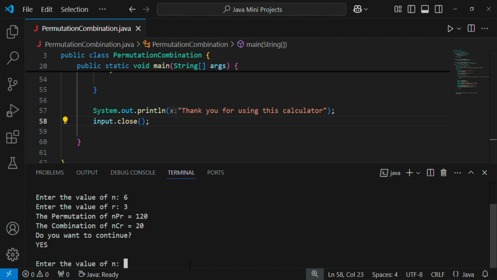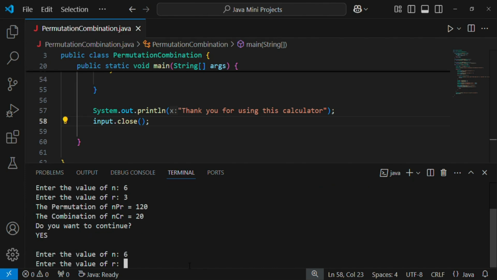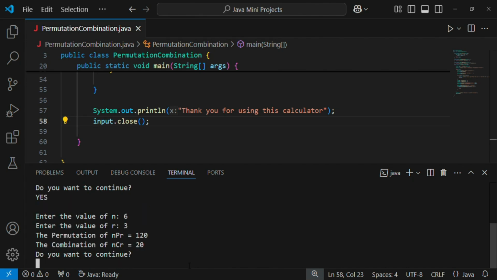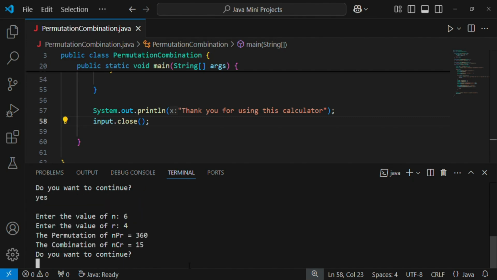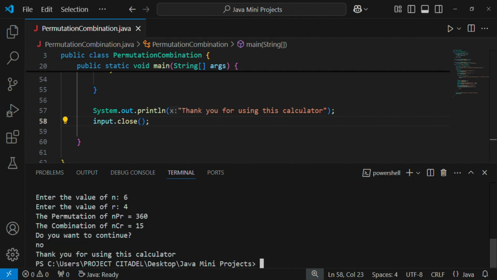You see, it still went through the while loop again. And then let me do 6 combination 3 again. Do you want to continue? This time around, let me type the yes in small letters. So you see, it still went through the while loop again. And then 6 combination 4. Do you want to continue? Let me say no. So you see, it exited the program. It said, thank you for using this calculator.